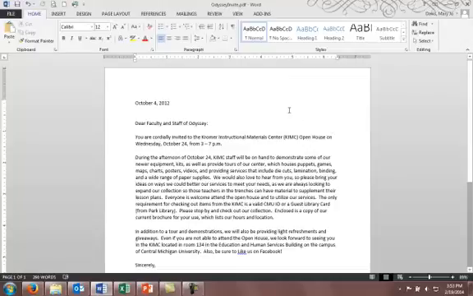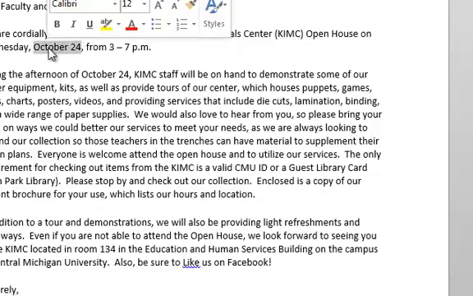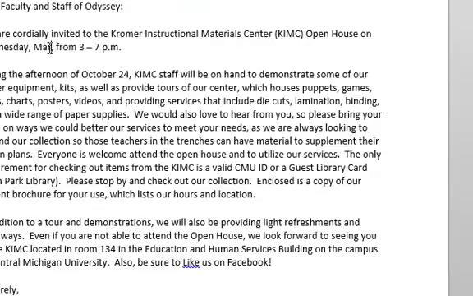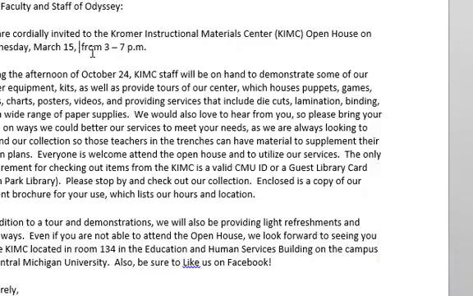And as you go through, say we want to change this from October 24th to March 15th this year. We're going to have a spring open house, so we're going to make it March 15th. Missing a space there. From 3 to 7 p.m. And let's put the year in. We didn't have the year in before, so let's put the year in, 2014, so we can keep track of these open house invitations and what time frame they're from. So we've made that change.